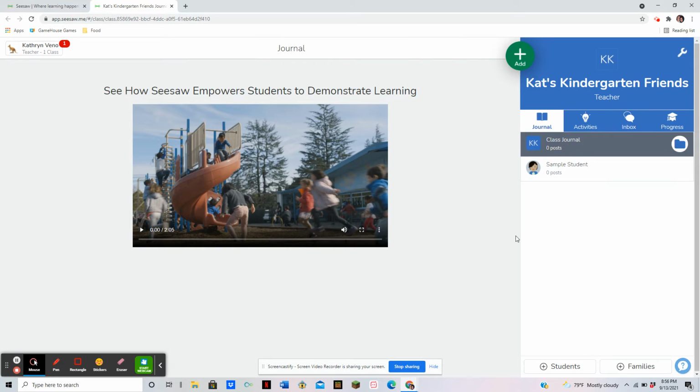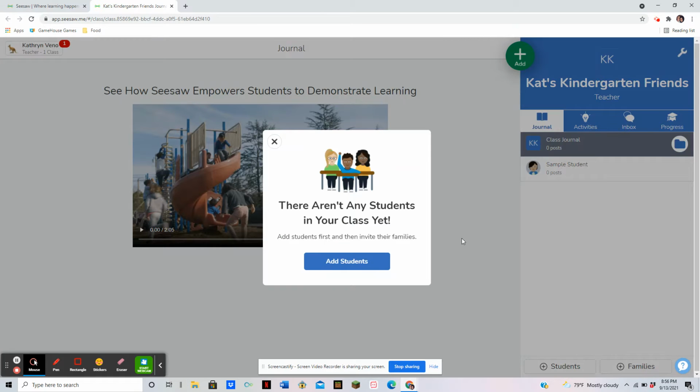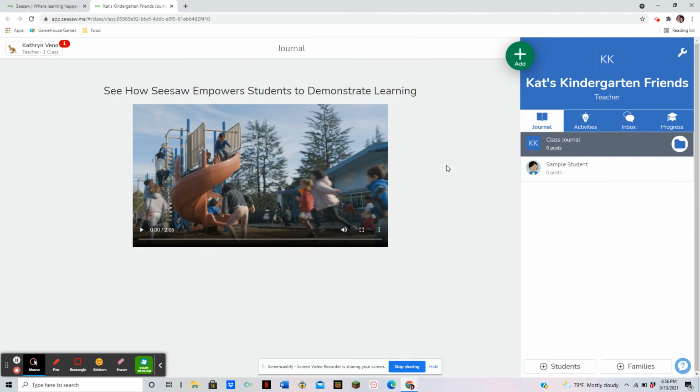Once you have added students, you can actually add families in here. And I think this is a really cool tool because parents are able to track their students' progress and be up to date on all of their learning activities. So that if students need help on their homework when they go home, parents will have a better understanding of how to do that. Then you want to start adding activities.